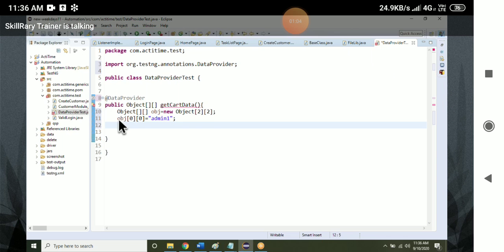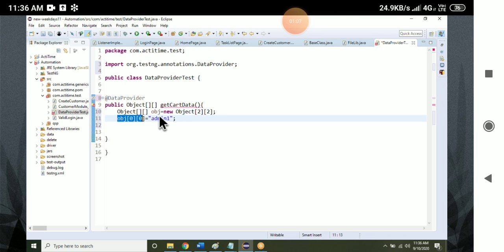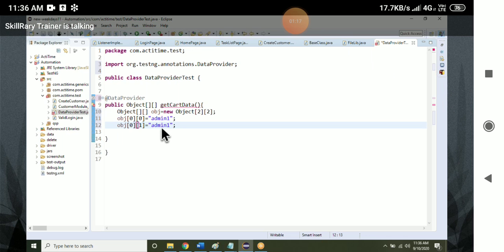Same way. At [0][1] I will be storing manager1. Same way, give admin2.